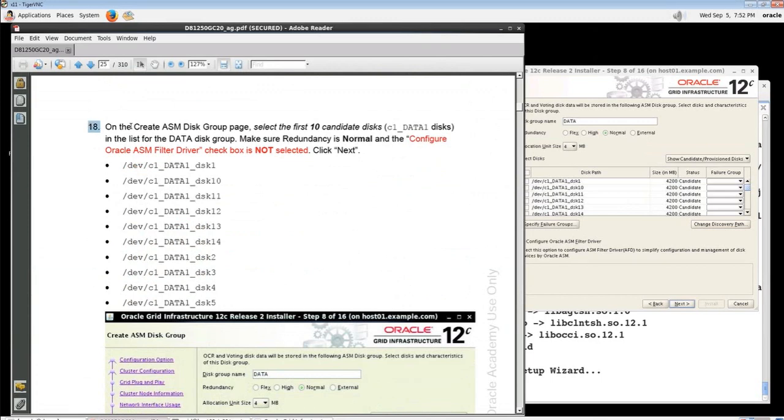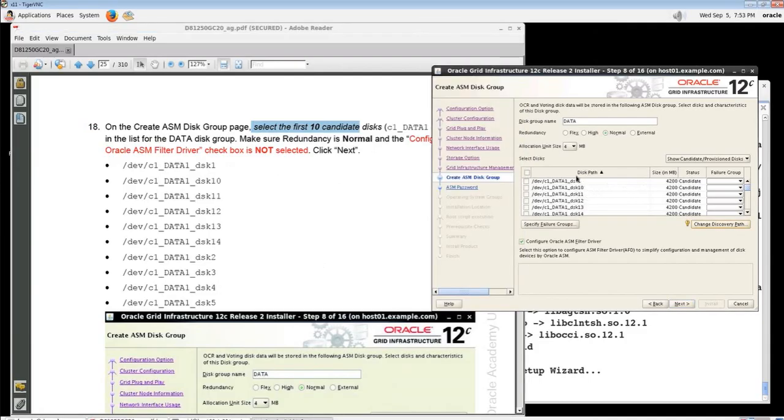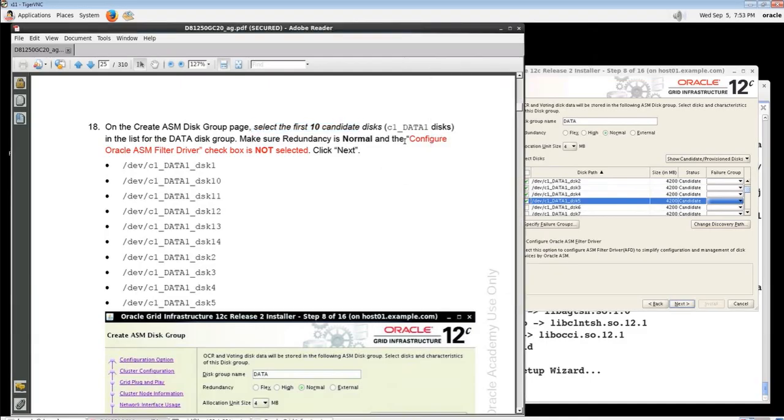According to step number 18, on the Create ASM Disk Group page, select first 10, not all. Okay? So, this order, 1 through 5, is the same as the order in the list in the OUI. So I will choose 1, 2, 3, 10, 11, 12, 13, 14, all the way down to 5. So I chose first 10. And this is very, very important.